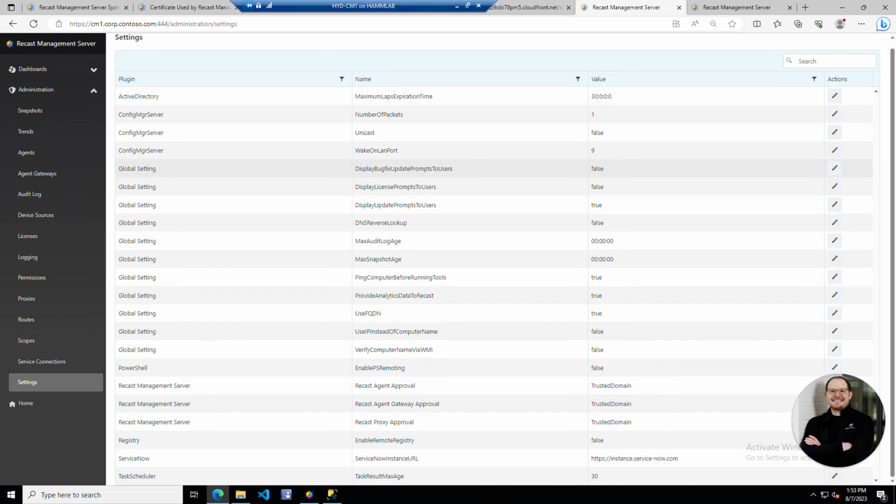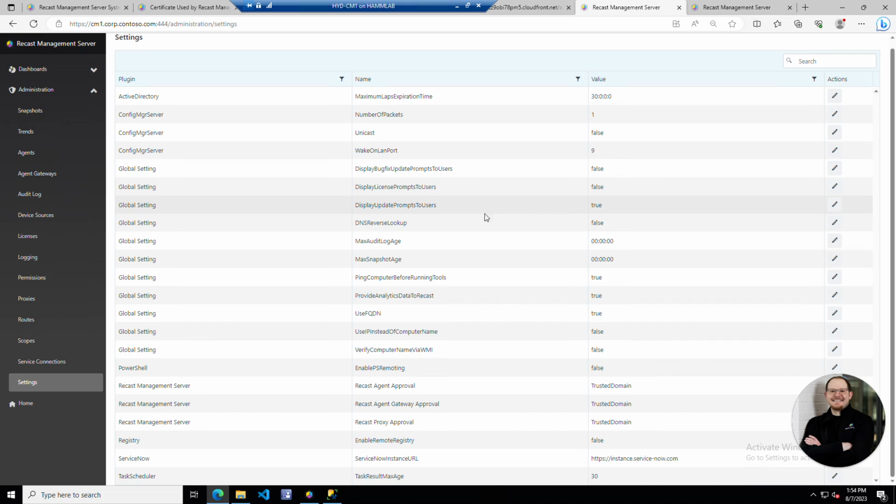But in the middle where you see display bug fix update prompts to users, this will just be if there's a release that has different bugs that were fixed. When you launch the console, you'll see an update. This will let you know if the license is expired or about to expire. If you set this to true, you'll see the same sort of thing.